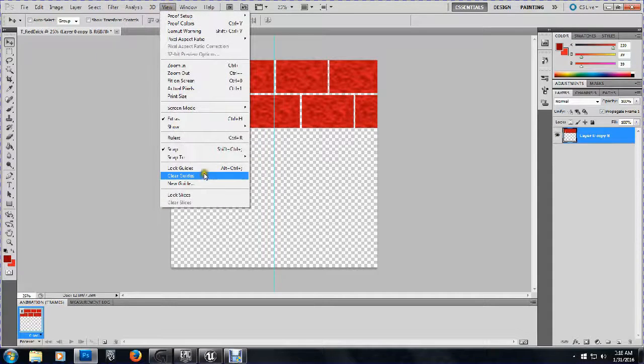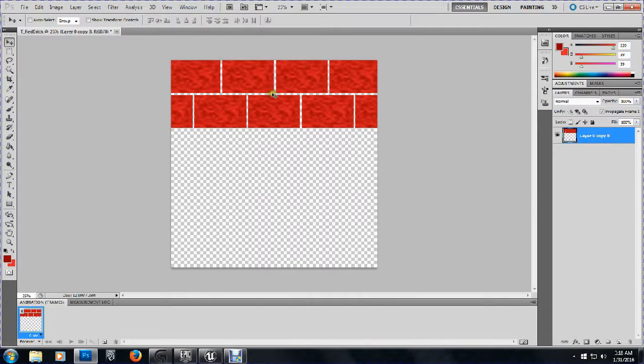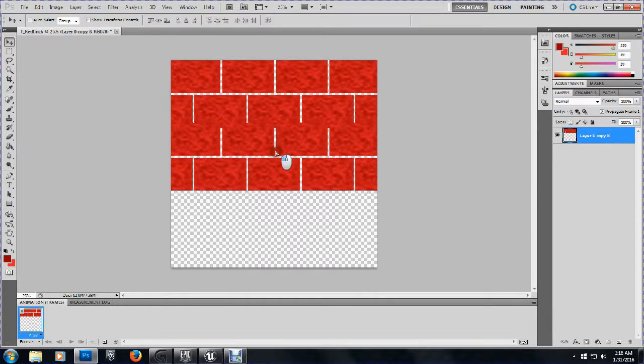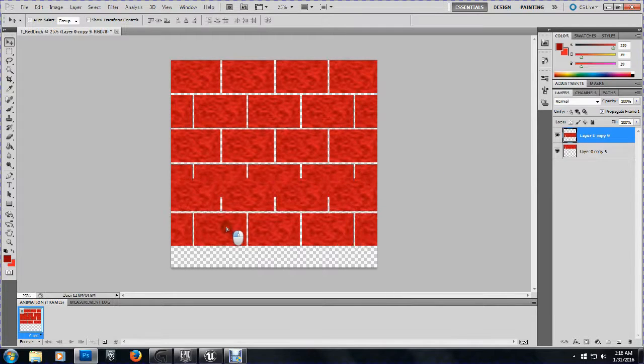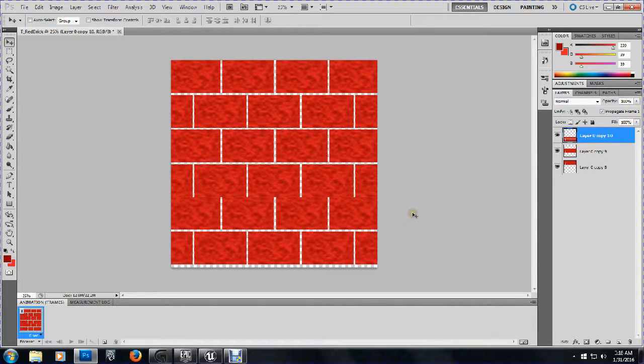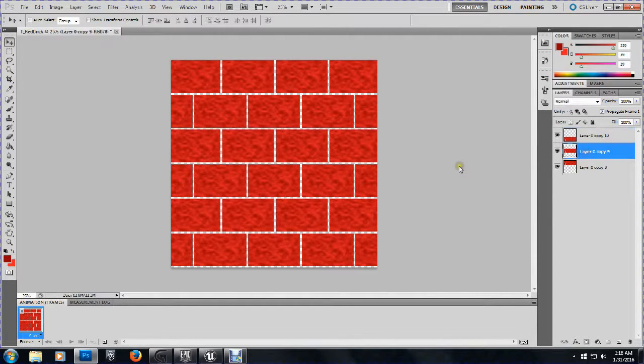I'm going to go up to View. I'm going to go Clear Guides, get rid of my guide. And now I'm going to just drag this down. Once more. And I'm just kind of going through my layers, picking on my grout line. And it's okay if there's a little bit of space here. Remember, this has to loop around. So this being a space is going to make a grout line that attaches to these bricks up here, and vice versa.